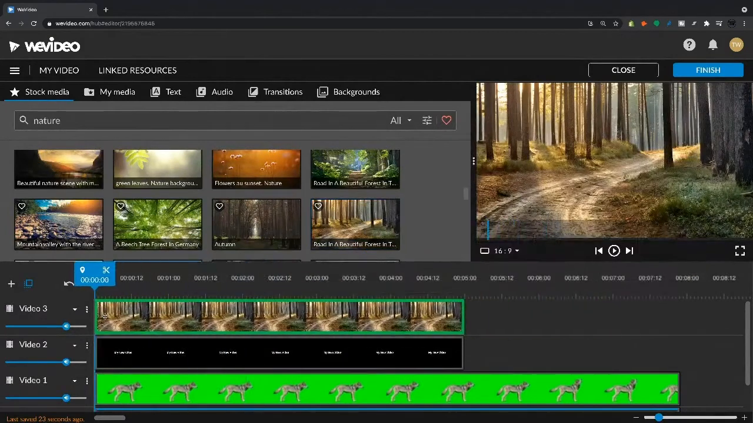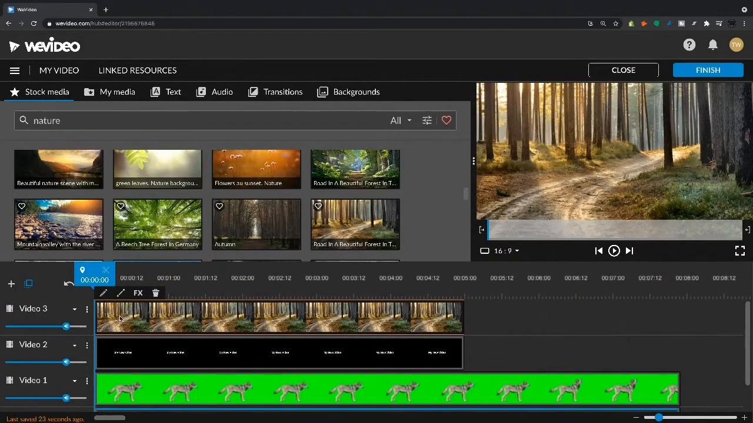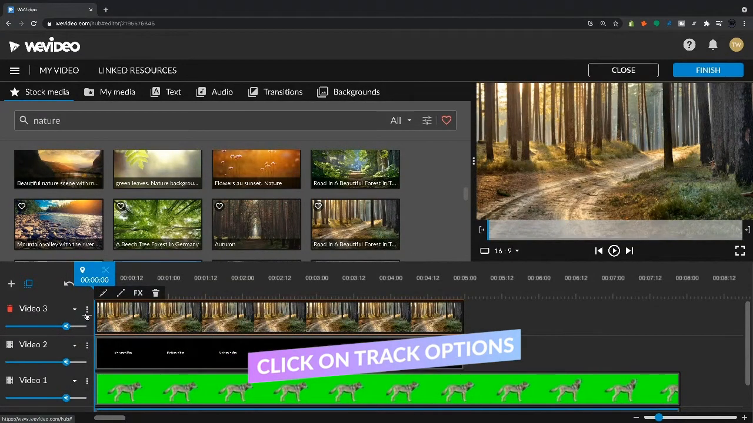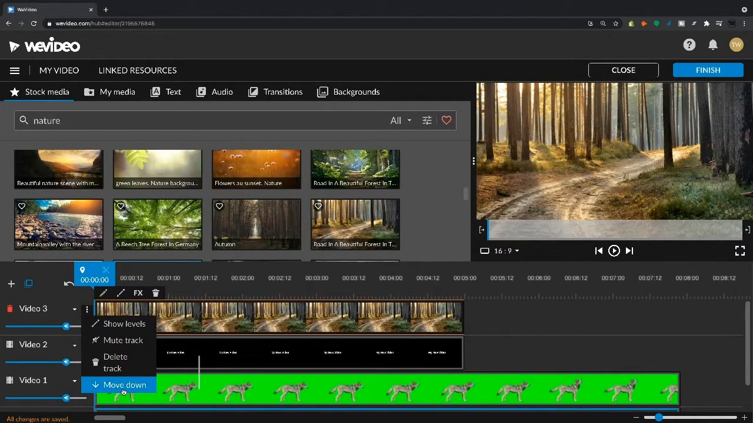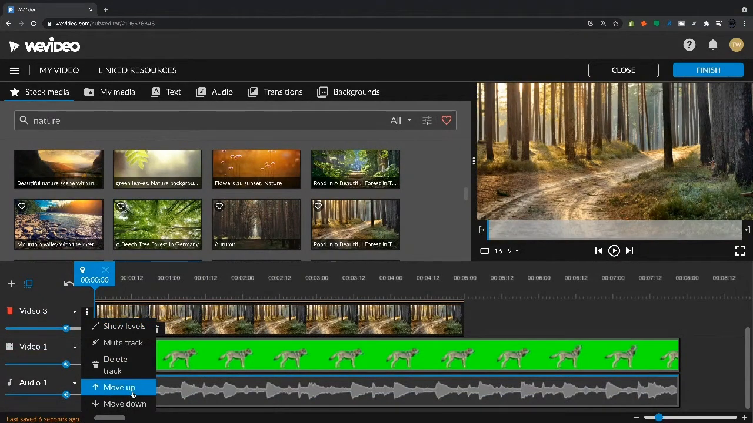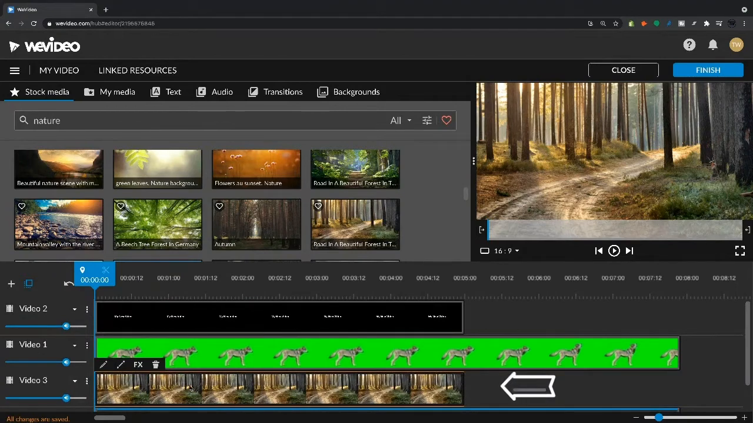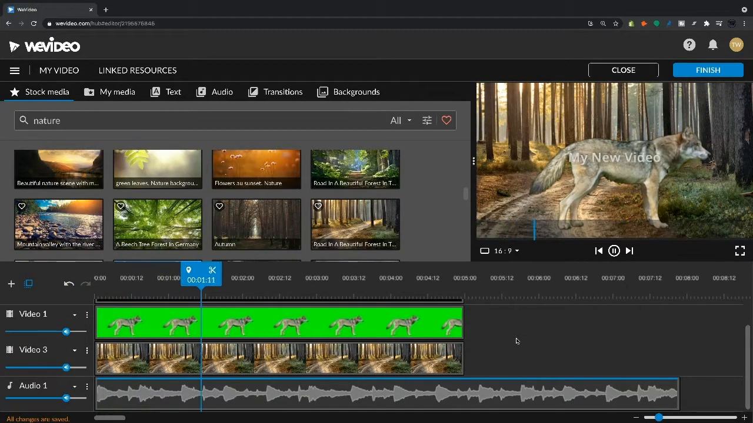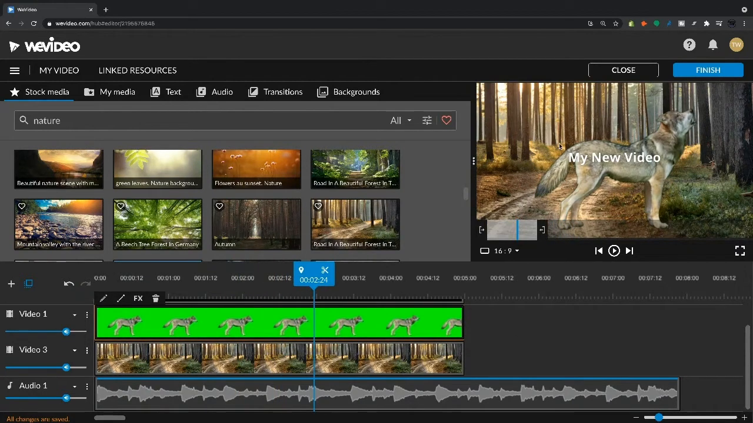drag media onto our timeline, and then we can rearrange these track orders. So I can click on this icon here and move this track down. So now we're underneath the text layer. Click again, you'll see now I have the move up or move down option, and now this clip is underneath our green screen, and as you can see, it's revealing our background here.